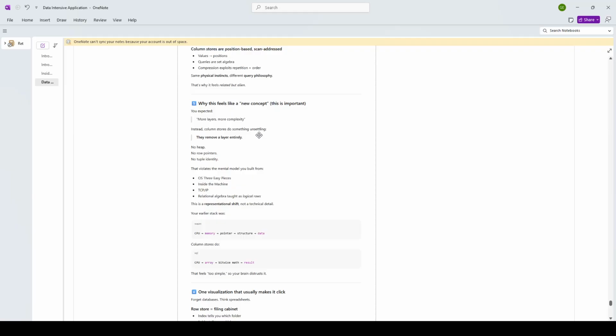Why does this feel like a new concept? This is important. You accepted more layers, more complexity. Instead, column stores do something unsettling. They remove a layer entirely. No heap, no row pointers, no tuple identity. So we're not talking about the program here, with the program counter having multiple abstractions. We're just talking about the actual layer of the CPU itself.